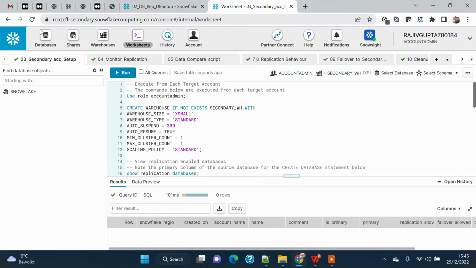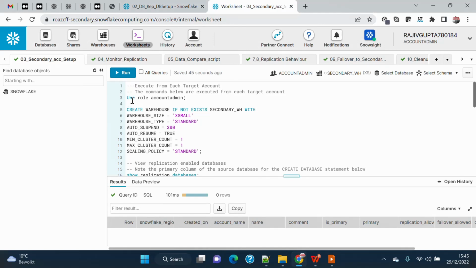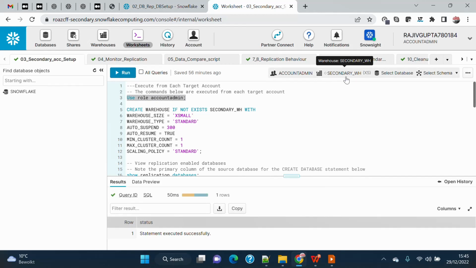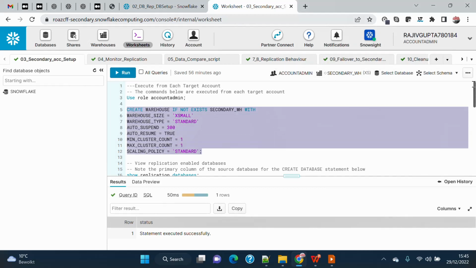Now if I go to my secondary database, we can use the role account admin, which is already set up over here. I already had a secondary warehouse created, but if you have not created the warehouse, you can create it, because this is going to be used for all the execution, so for all the compute. I already had this warehouse, so this is showing me that it already exists.